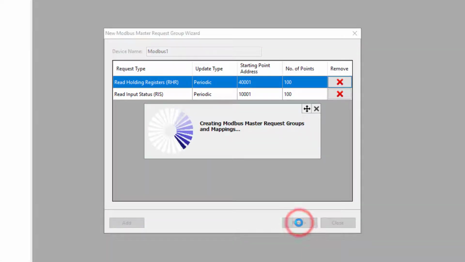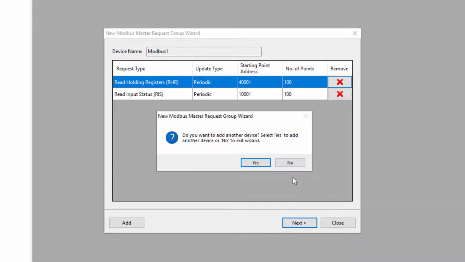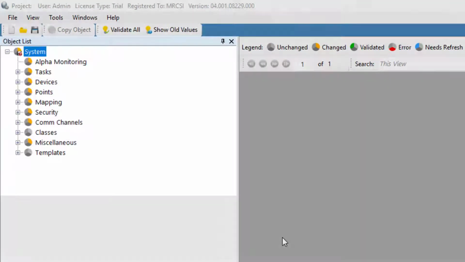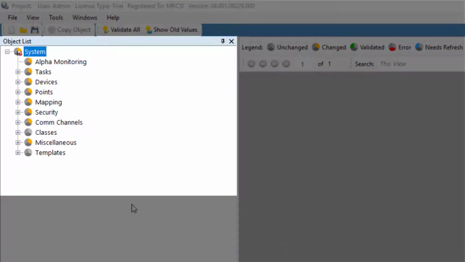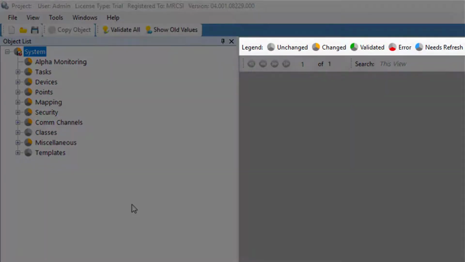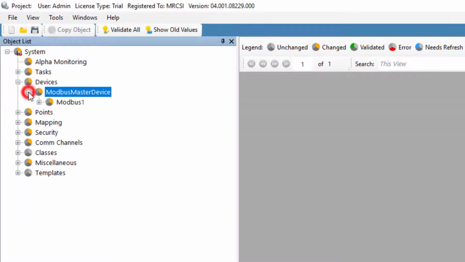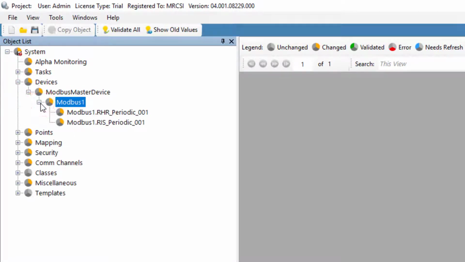Click Next to continue. You are asked if you want to add another device. Click No for now. On your left, you can see a tree view with several branches in orange. As shown in the top legend, orange indicates that the database has been changed. From the Devices branch, we can see the 2 request groups that we just created.